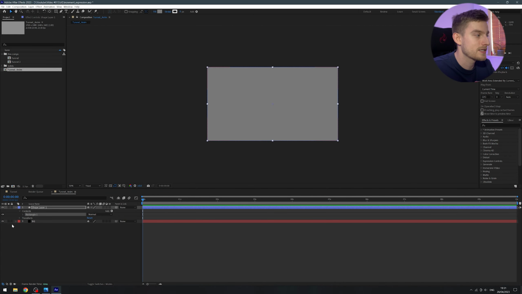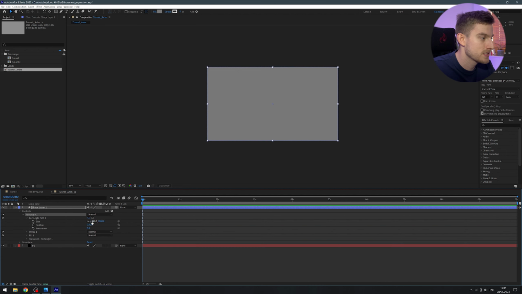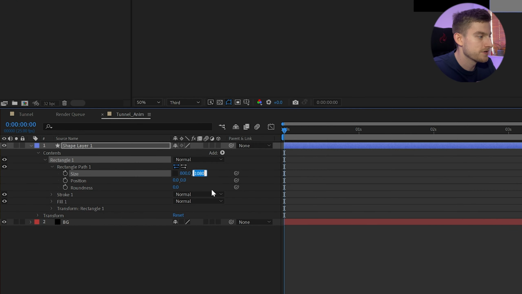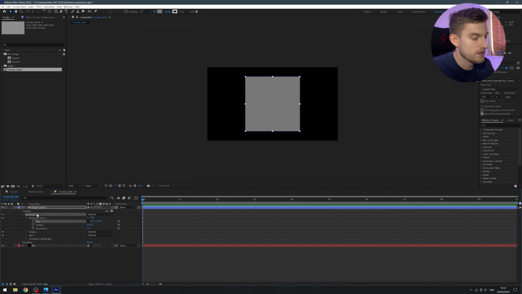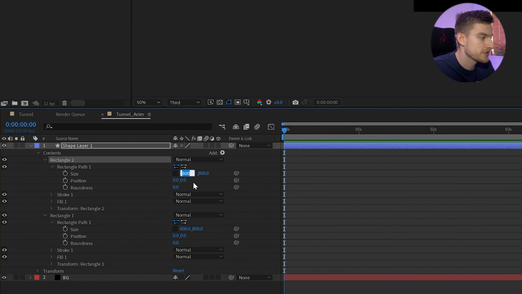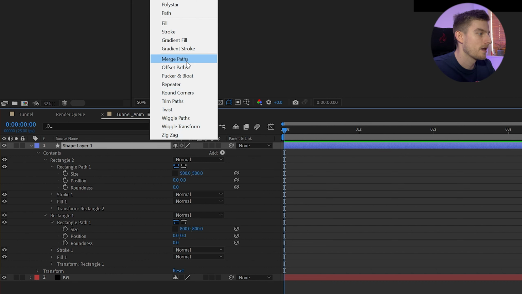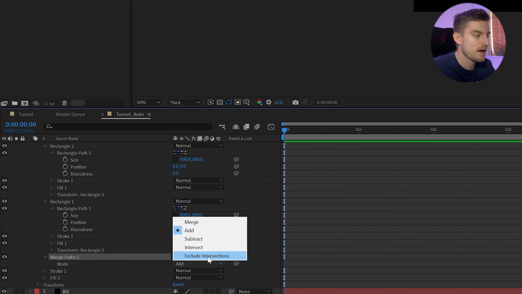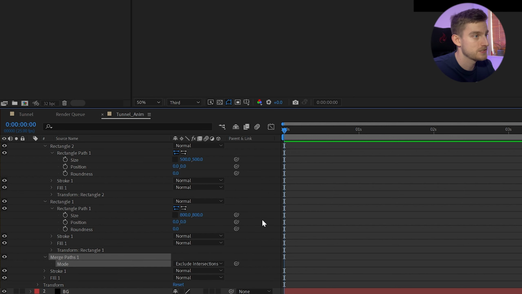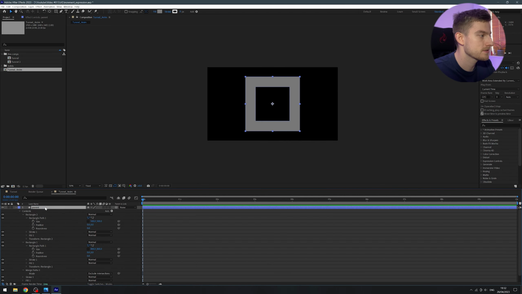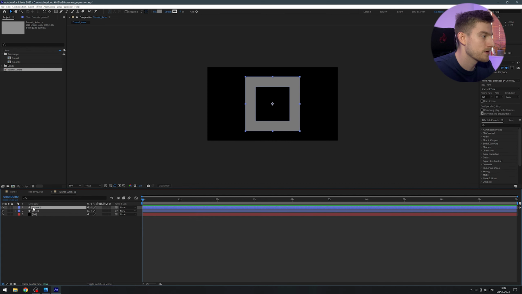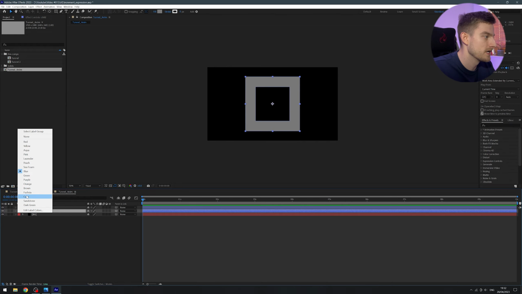So I'm going to double click my rectangle tool, and under my rectangle properties, I'm just going to change this to 800 by 800, and then I'm going to select rectangle 1 and press Ctrl D to duplicate that, and I'm going to change this to 500 by 500. I'm then going to select shape layer 1, go to add and merge paths, and then I'm going to change this merge paths to exclude intersections. I'm going to rename this to parent, and then I'm going to duplicate this and bring it below, and we're going to call this one child, and I'm just going to change the color of it as well.